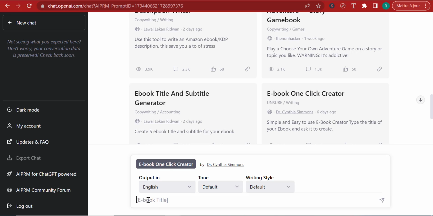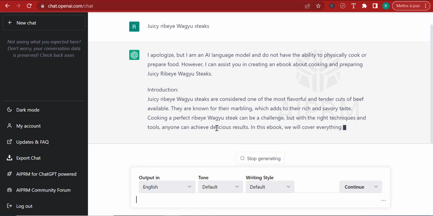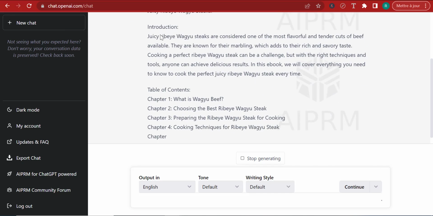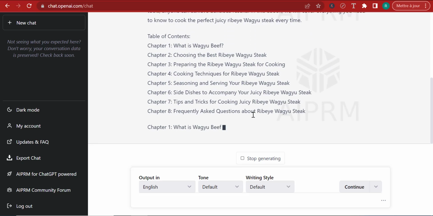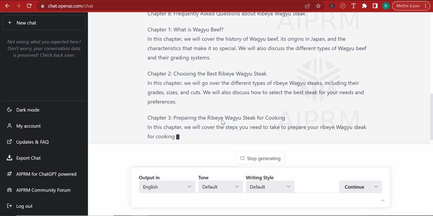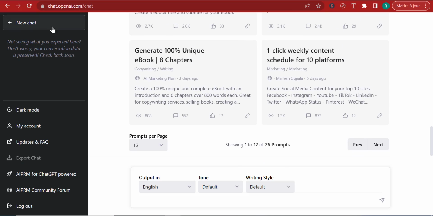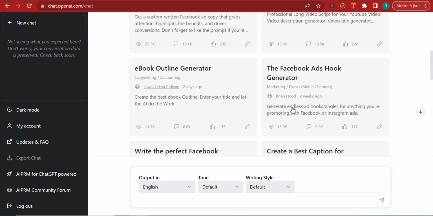So let's say that you want to write an ebook about steaks, right? Just adding the keyword juicy, ribeye, Wagyu steaks. And it's going to go ahead and write the ebook. All right, so you can see over here, it has written the introduction, the table of contents. It has written the chapter number 1, chapter number 2, and it's writing an entire ebook, right? And so with one click, you can write an ebook, but we're not interested in that. So I'm going to click on New Chat. I'm just showing you the capabilities of Chatgpt.